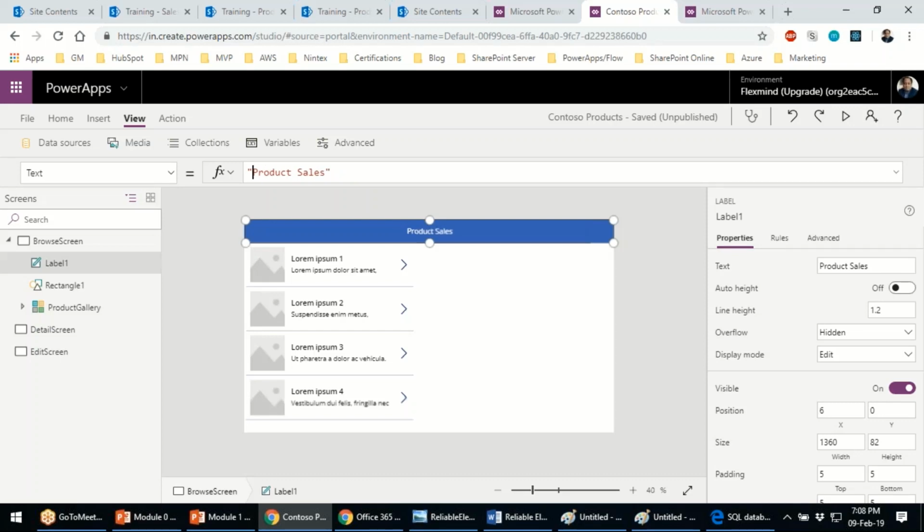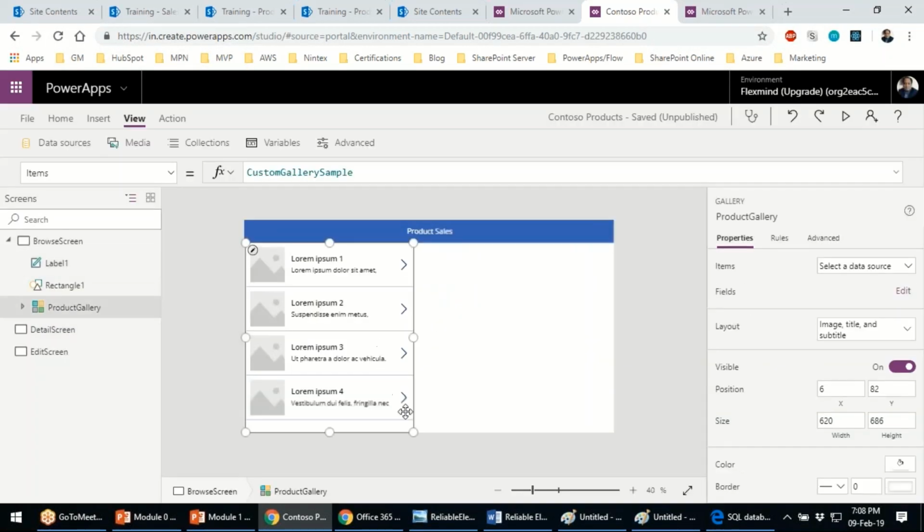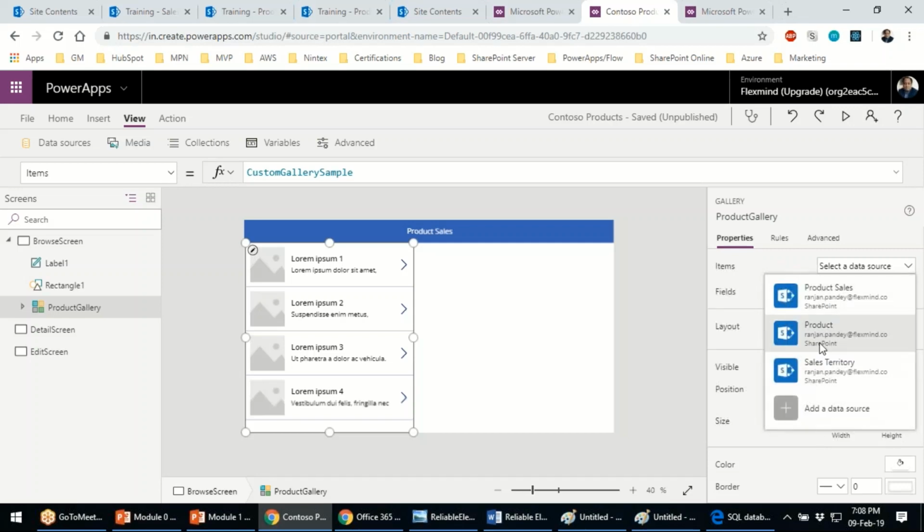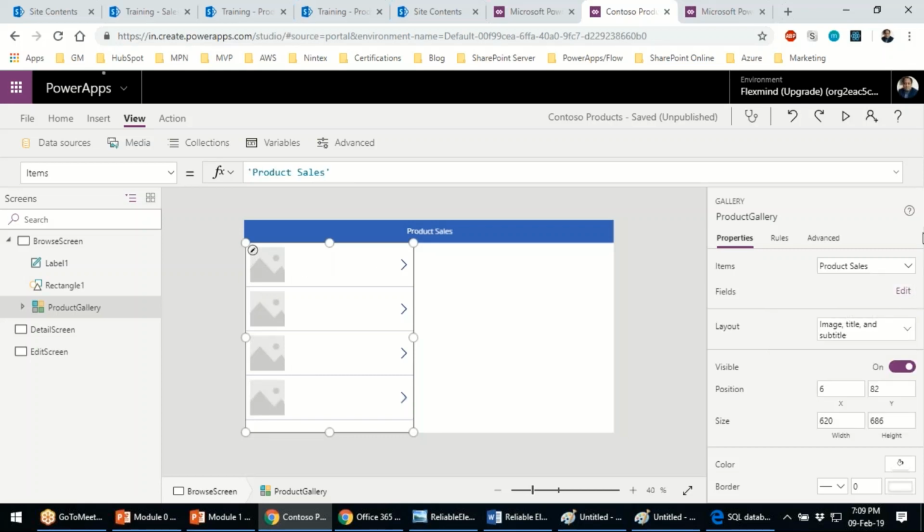Fine. Now coming to the gallery, this is my product gallery. I'll select this product gallery, and the moment you select a gallery or any such control that is going to populate the data, you should look at this right side property window. In this, it is asking us that you will have to select a data source, which is the data source that you want to bring in and include in this gallery. So I'll select a data source. It is saying that these are the three data sources that are listed right now in your app, which is the one which you want to use. So I want to connect to product sales.